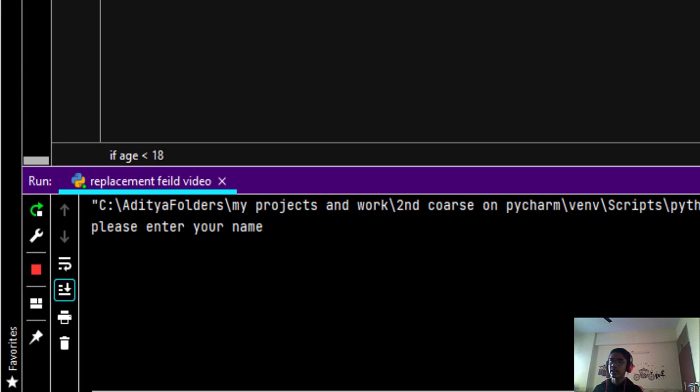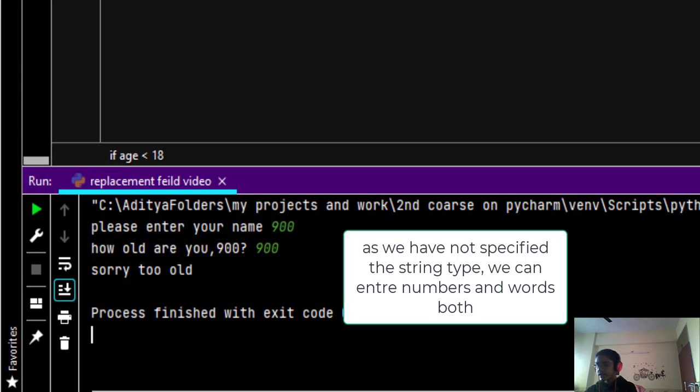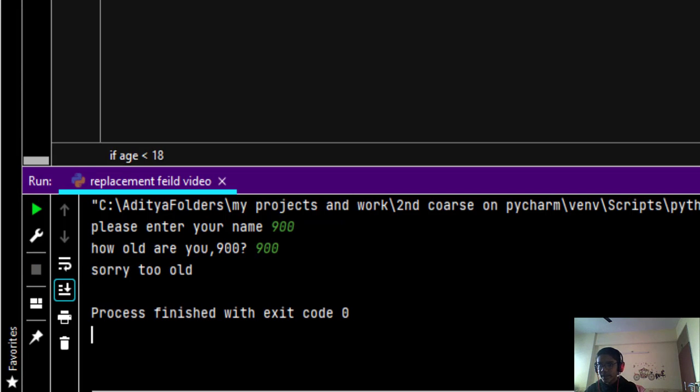Then let's check the elif, which stands for else if condition. So let's enter 900. Oh, I just entered it in the name one. So we will enter 900 again here. So as we have specified, sorry, too old.